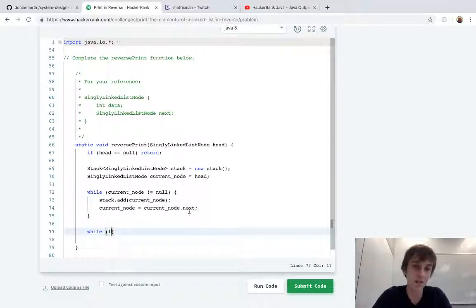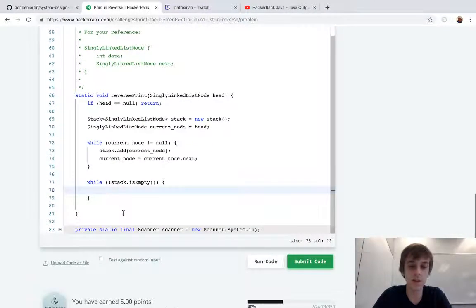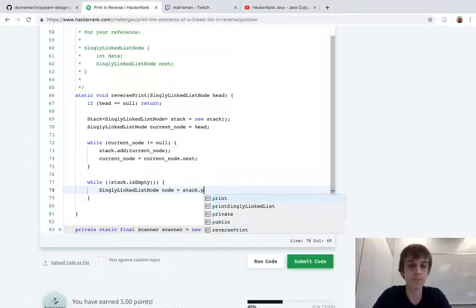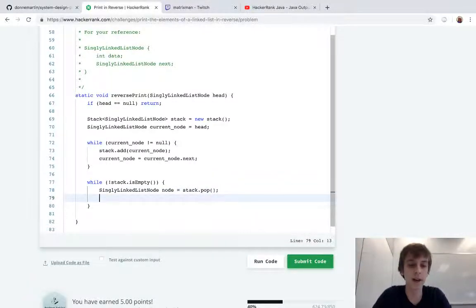Unfortunately, I have to use a data structure, which you don't necessarily want to use usually when you're trying to just print a data structure. You don't really want to use another data structure. But let me know if you have a better way to do this. But, yeah, that's pretty much it. We're just going to do this. While stack is not empty, exclamation point means not, we'll just do singly linked list node is equal to stack.pop. So we'll grab the top of the stack, and then we'll print the data from it.